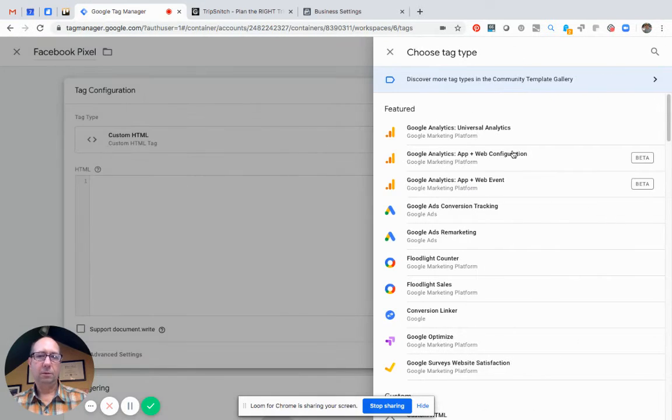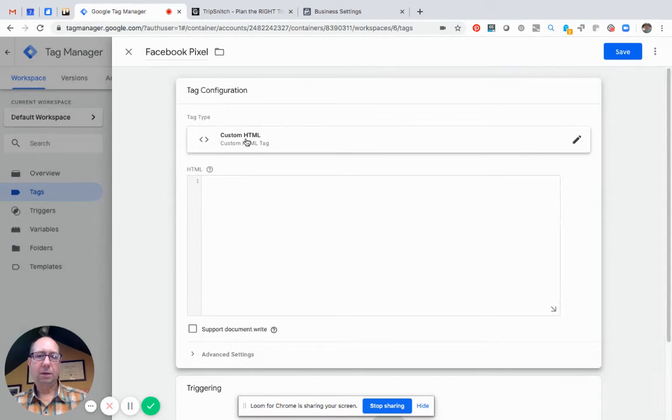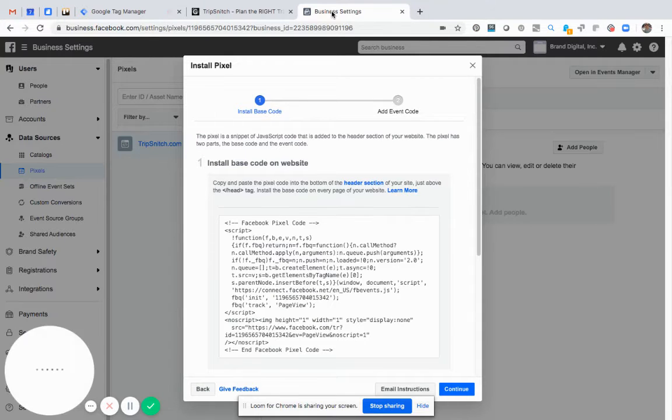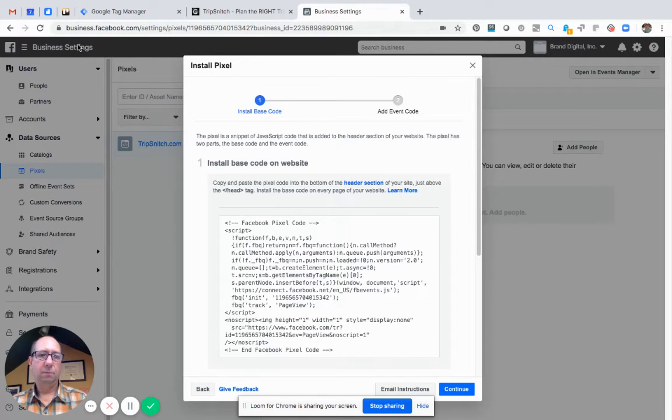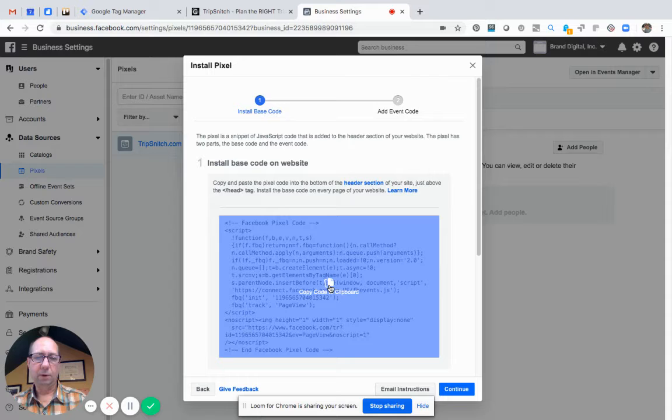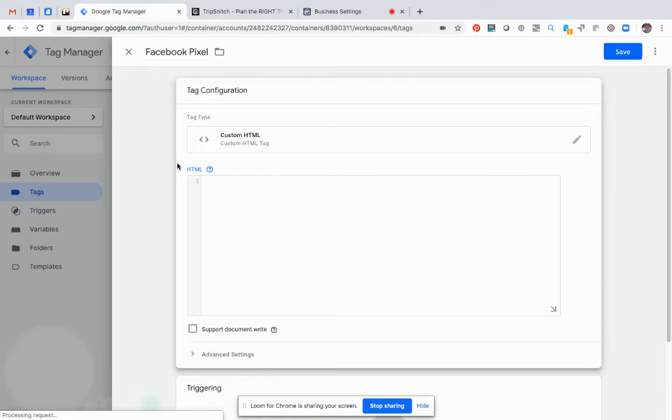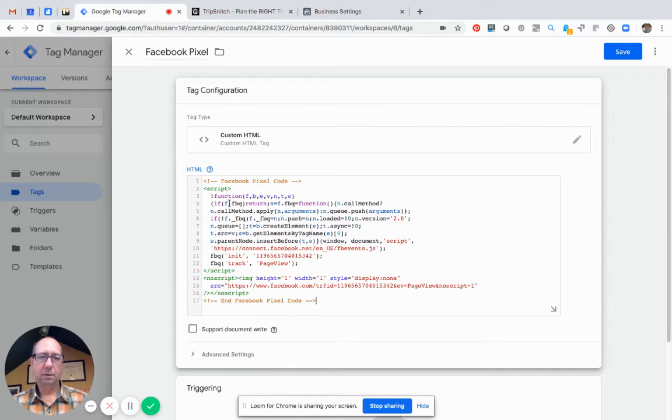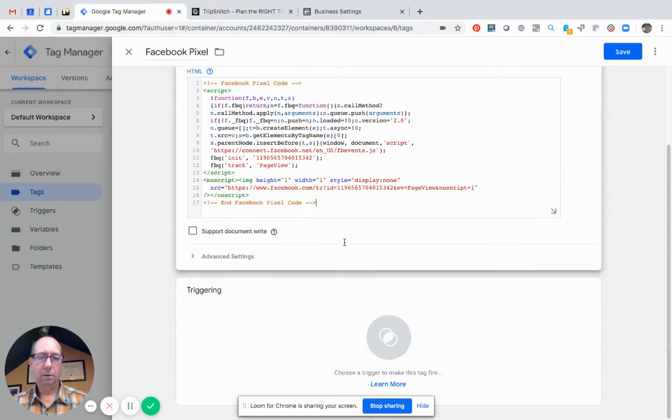Now that we have the custom HTML, what we're going to do is copy the tag. I'm already logged into Facebook: business settings, data sources, pixels. This is the base pixel code for Facebook. Copy to clipboard, go back to Google Tag Manager, paste. You can see the Facebook pixel here. So that's step 1.